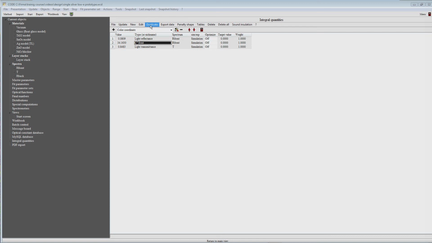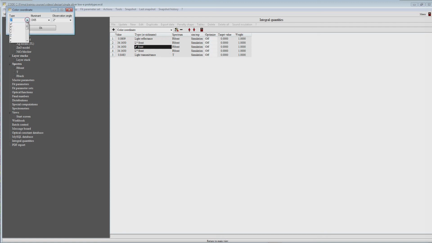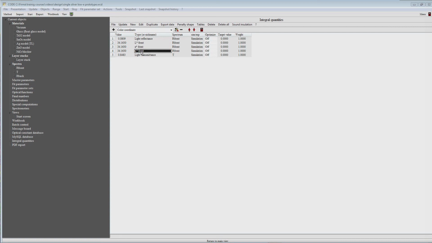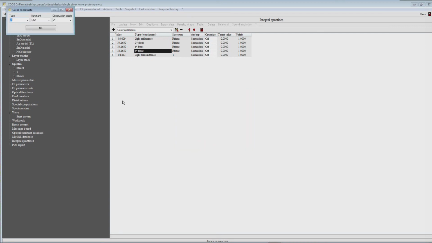Actually, I would like to duplicate this 2 times in order to change only the name from L star to A star front, and then we compute A star instead of L star. And for the next one, we replace the L by the letter B, and we compute B star, so that we have now a complete triple L star, A star, B star for the front side reflectance.